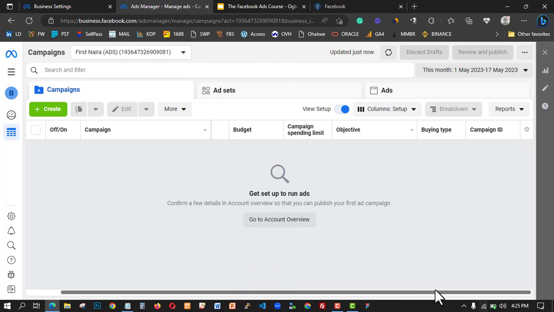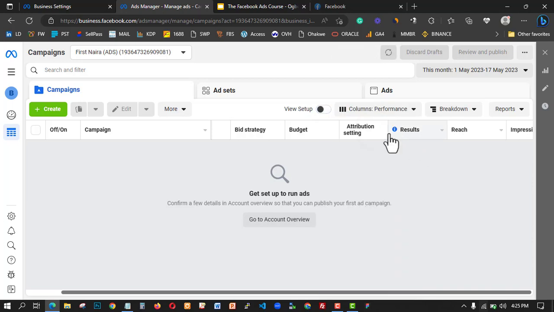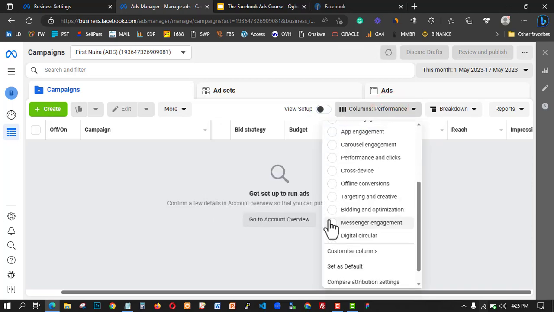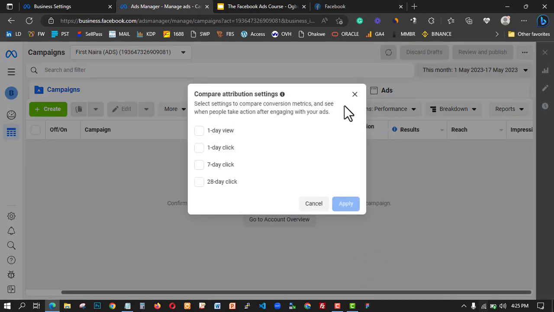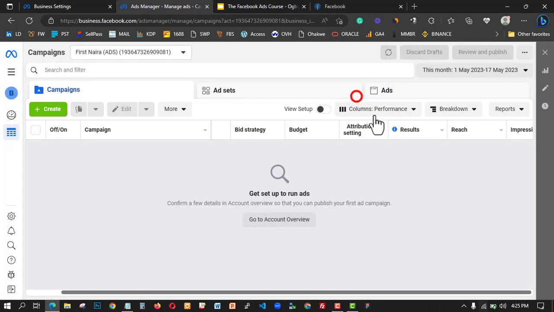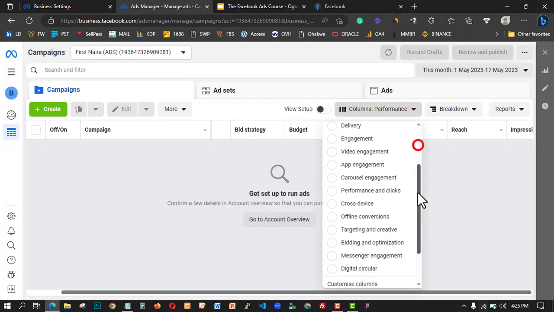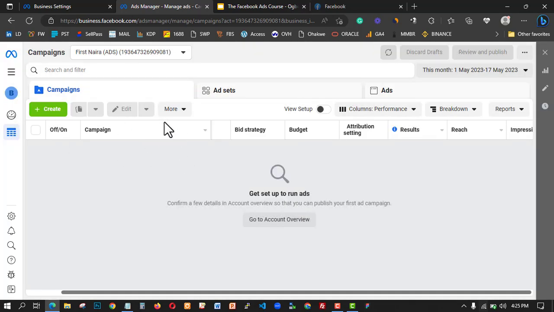So I don't want all these things to be here. I can easily click on column here, then say performance, then click on column performance. I'll just select some things here. Okay, I don't need this one now. What I'll do now is click on column here, then click on customize. I want to customize my column and select what I will be seeing here.